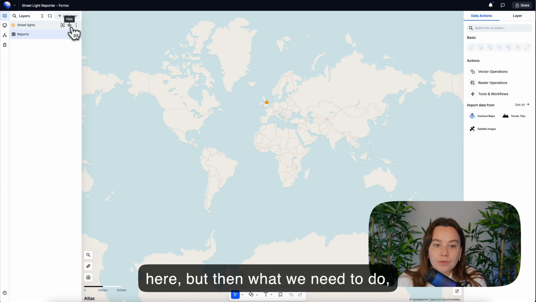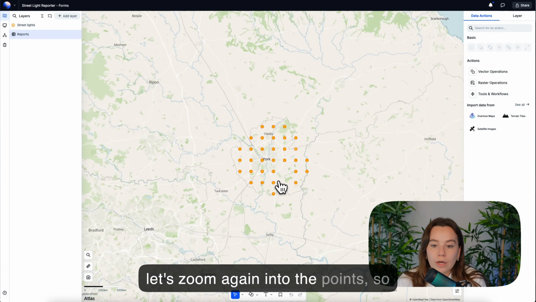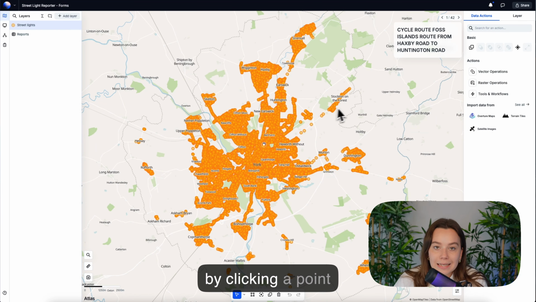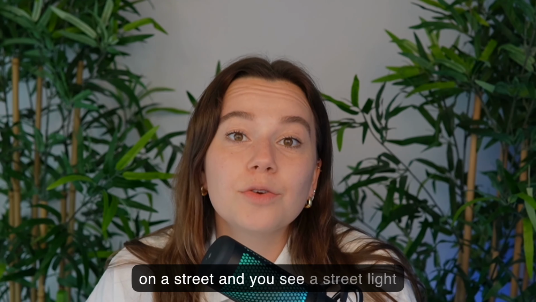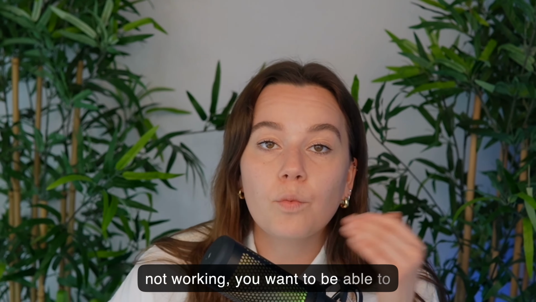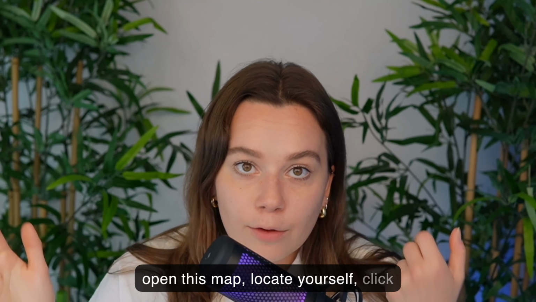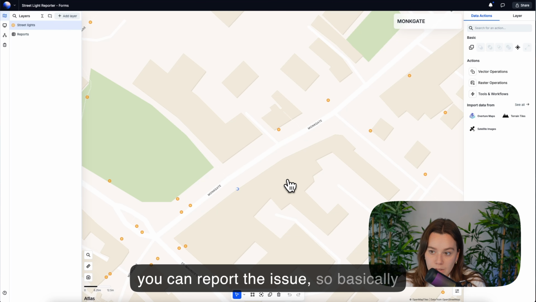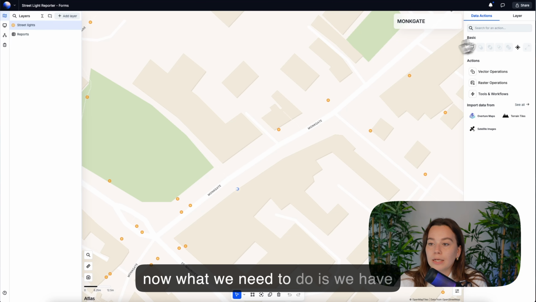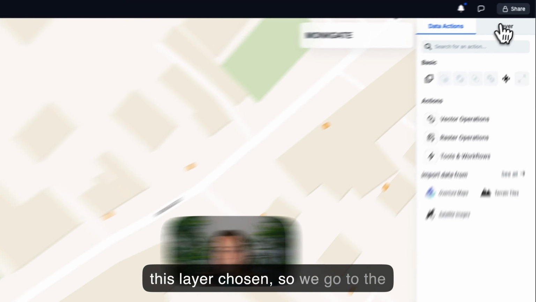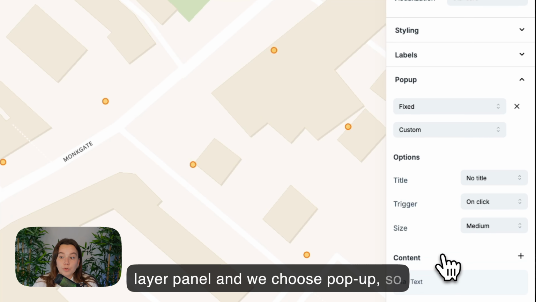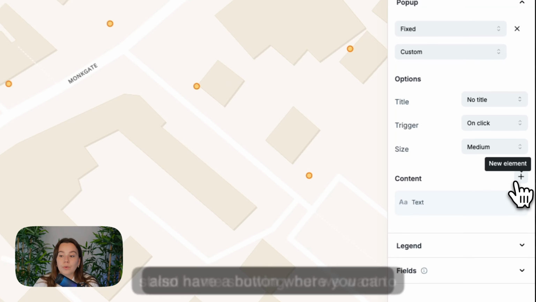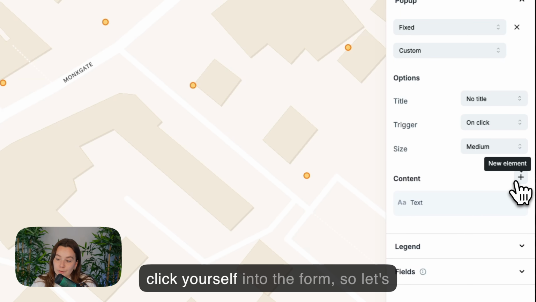But then what we need to do, let's zoom again into the points. So how to get into the form is, of course, by clicking a point. If you're on a street and you see a streetlight not working, you want to be able to open this map, locate yourself, click the point of that exact streetlight, then you can report the issue. So basically now we have this layer chosen. So we go to the layer panel and we choose Popup. So that's this one. Now we have only the street name showing, but we want to also have a button where you can click yourself into the form.